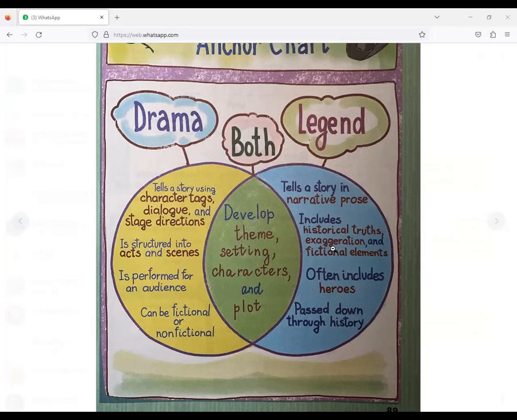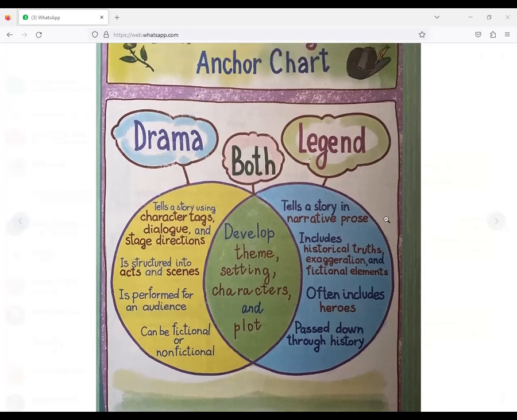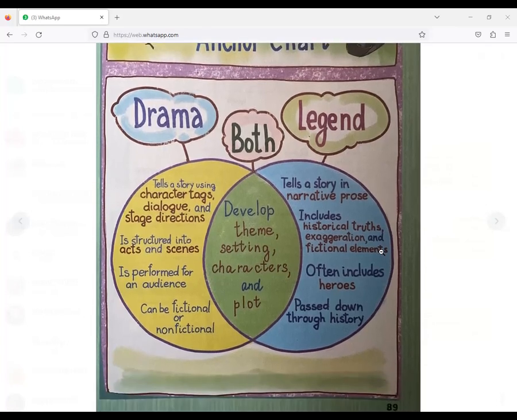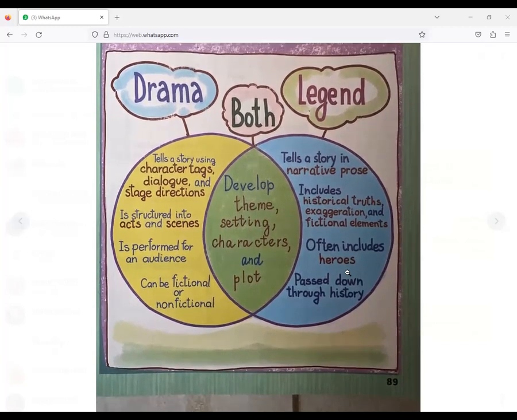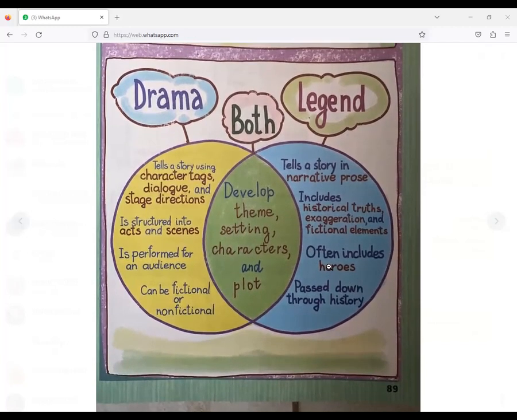So do you understand me, Dana? Here I am exaggerating. It means I intended to make things better than they really are. Legends often include heroes. Have you ever heard about Hercules?